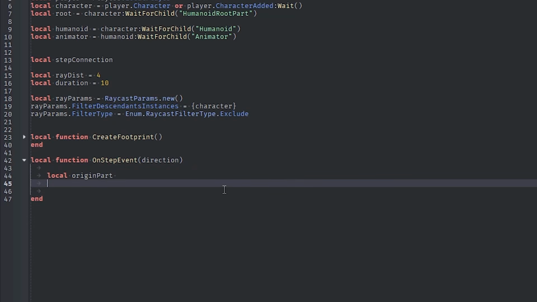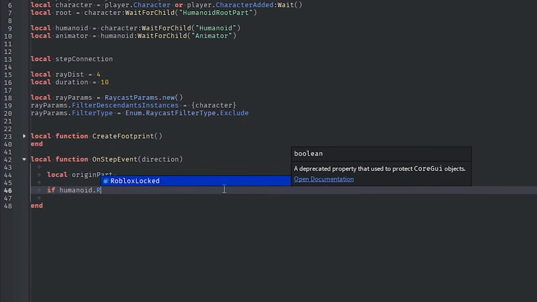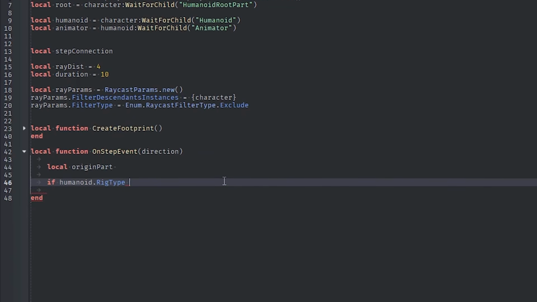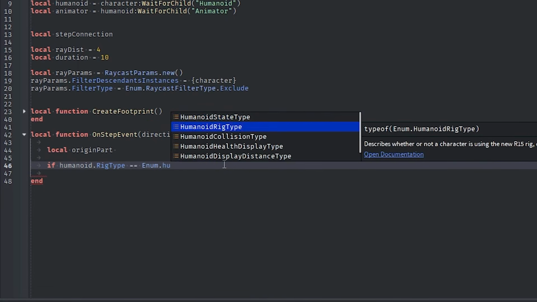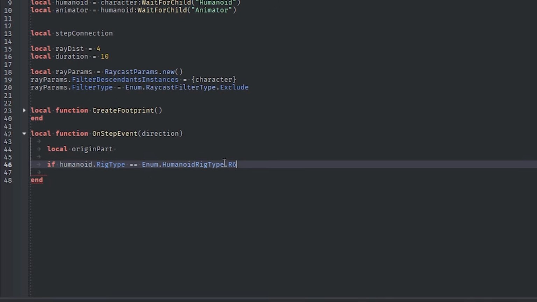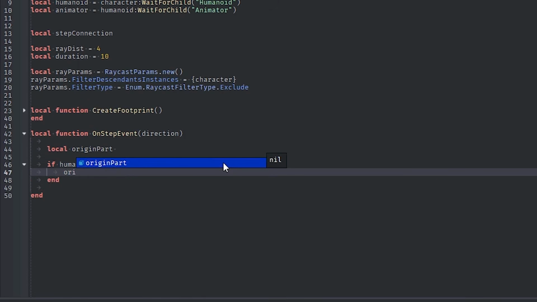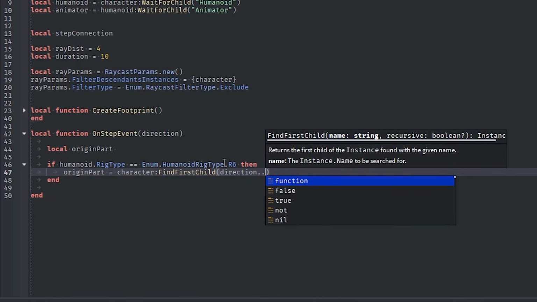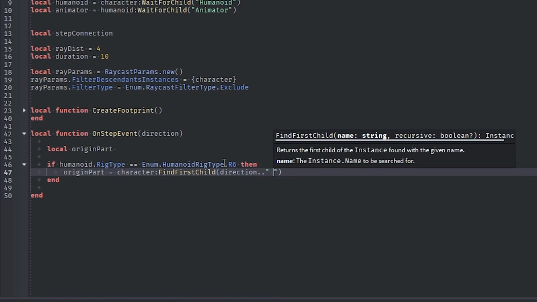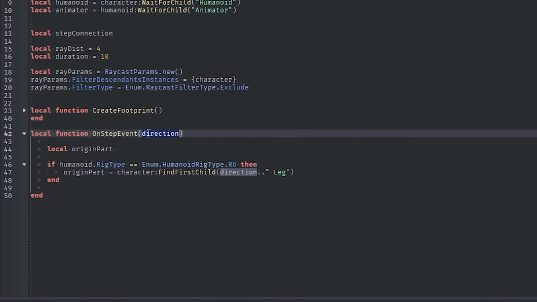Don't set that to anything. We're going to do if humanoid.rigType. It won't show up, but just do what I do. Humanoid.rigType.R6. Then origin part is equal to character:FindFirstChild(direction .. "Leg"). So what that's doing is it's taking our direction and combining that with this string.